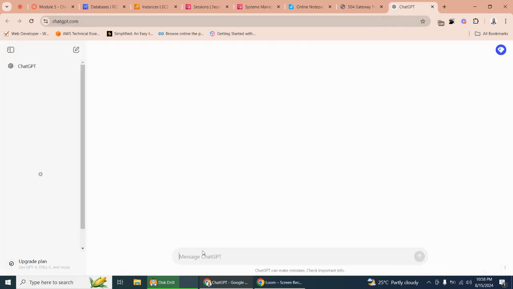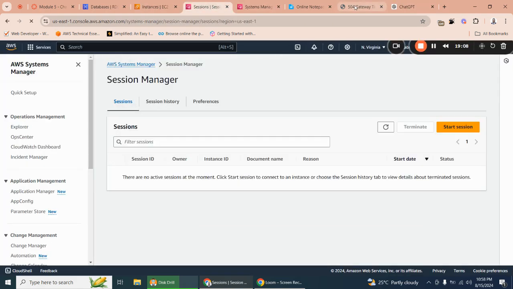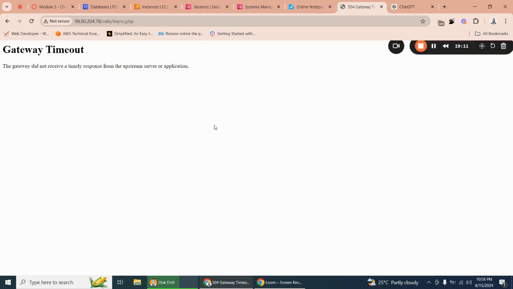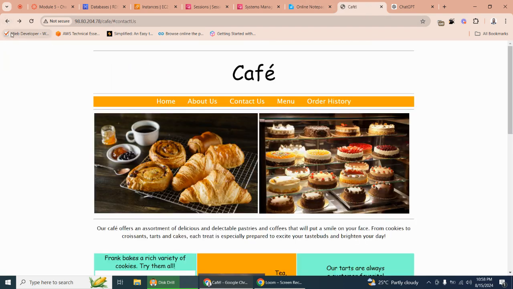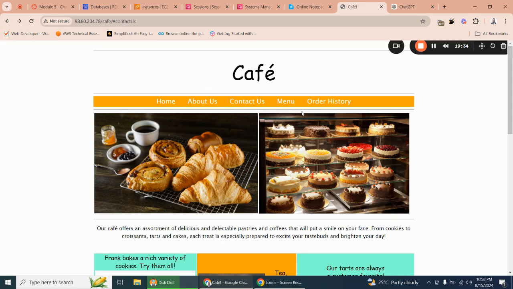Why not log into this? That should be logged. Because we are trying to see if we can make the website work, you see it's off again. Gateway timeout, it's off again. I don't know why it should be off. I did not receive any timely response from the actual server or application. So okay, let's see. It's responding. But the history and the menu still will not come.